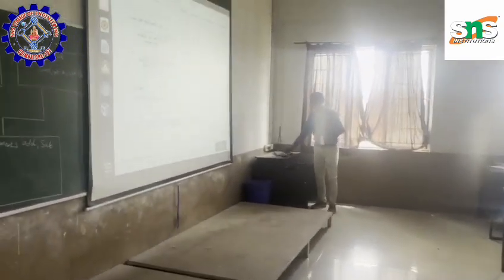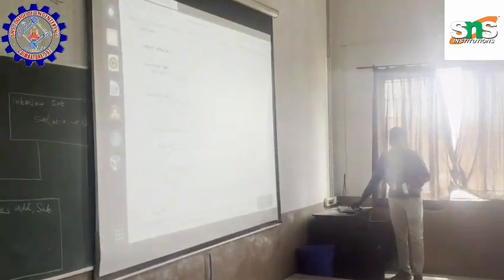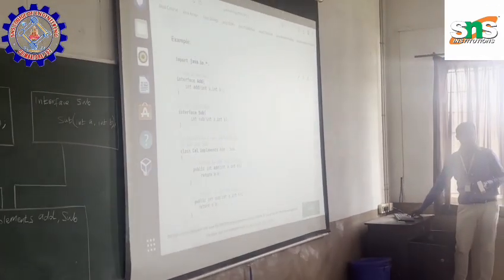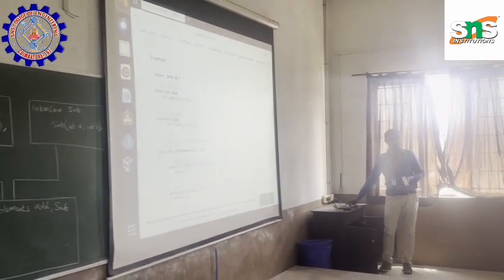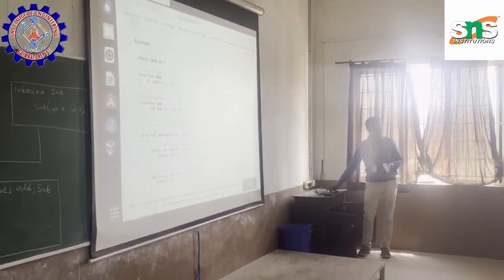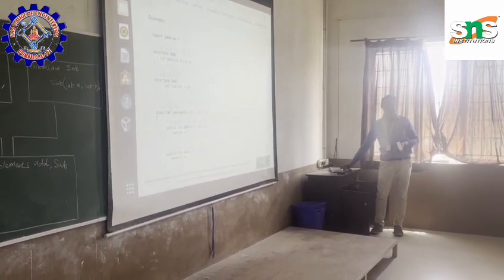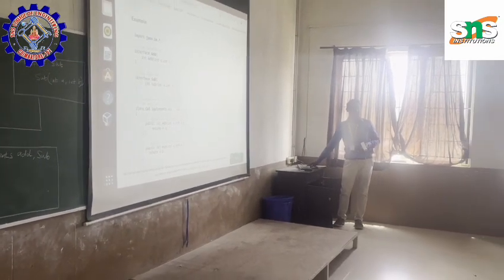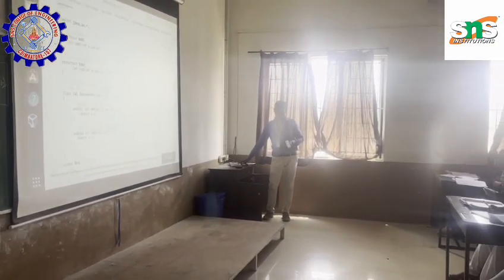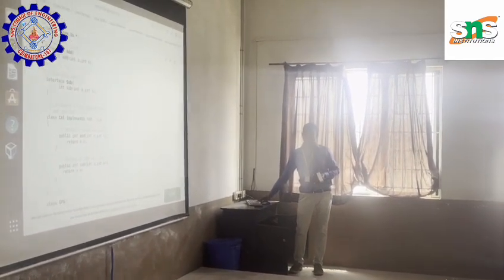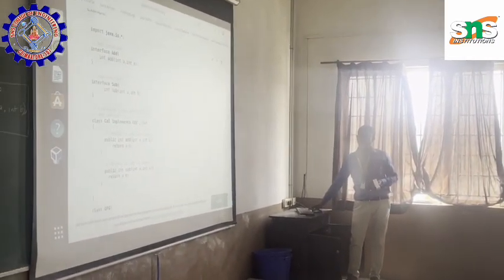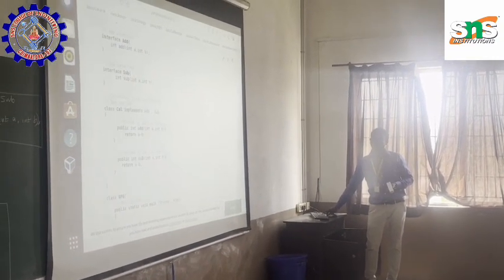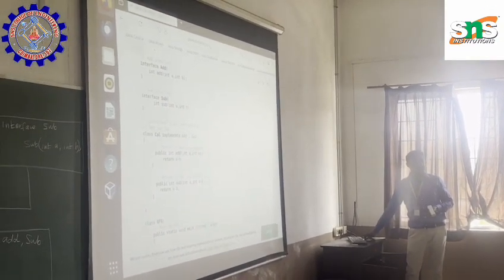First see this program. In this program, we have created two interfaces. One is named add. Inside the add interface, we have defined one member function that is also named add. In that we have two arguments, a and b. Then the second interface is named sub. Inside the sub interface, we have defined one member function. These two are similar to a base class.